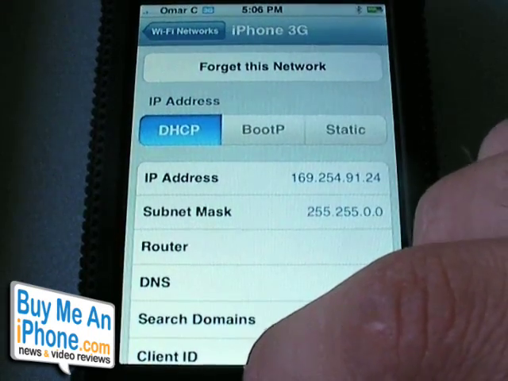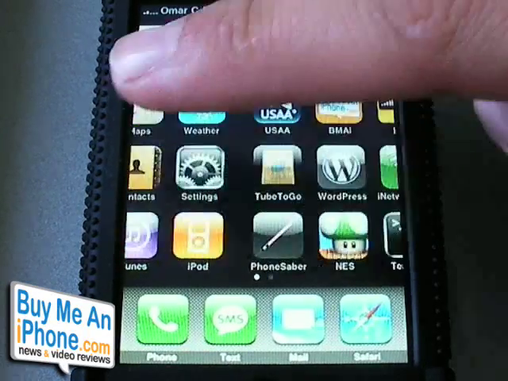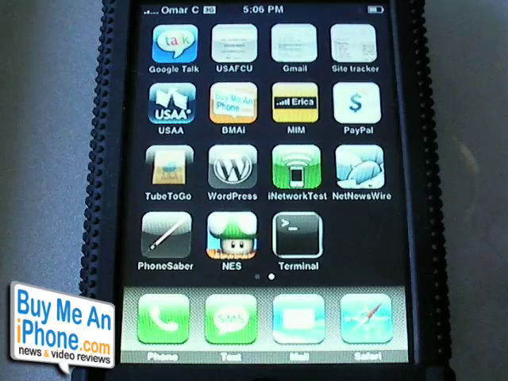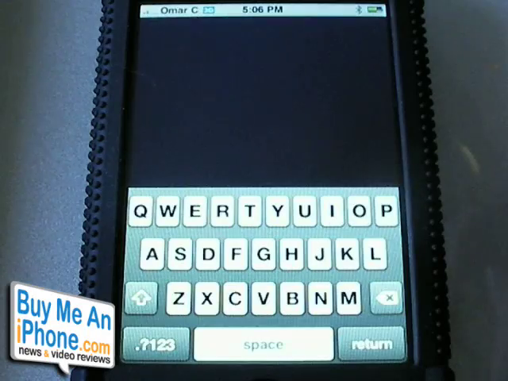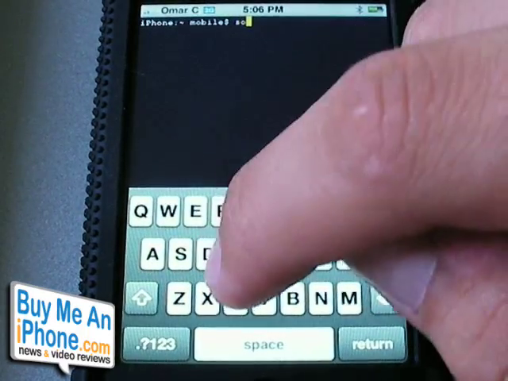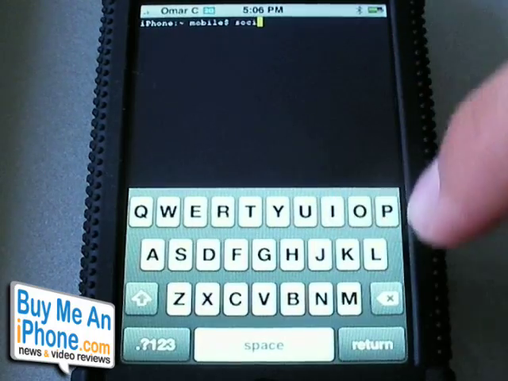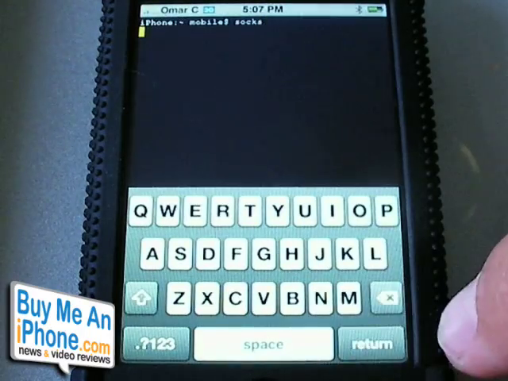So we're going to go to the home button, and now this is where we go back to open up Mobile Terminal. It's right here. So we click on Mobile Terminal, give it a few seconds to start up. Okay, now we're going to type S-O-C-K-S, socks, and then press return, and that's it.